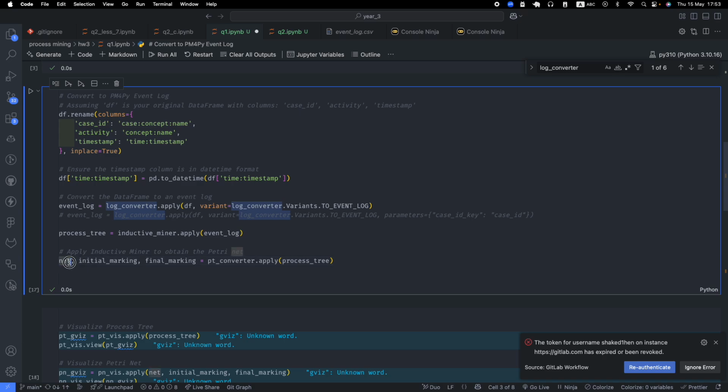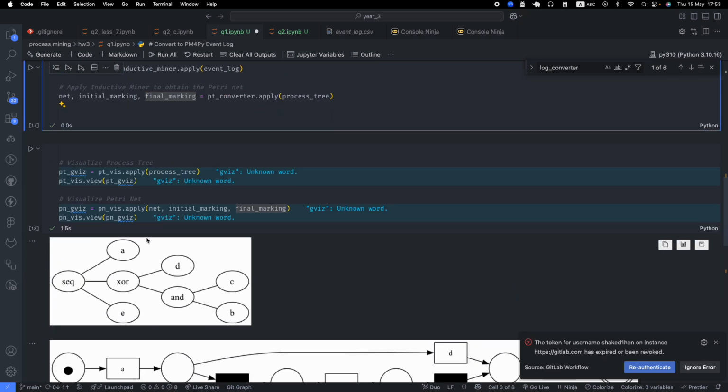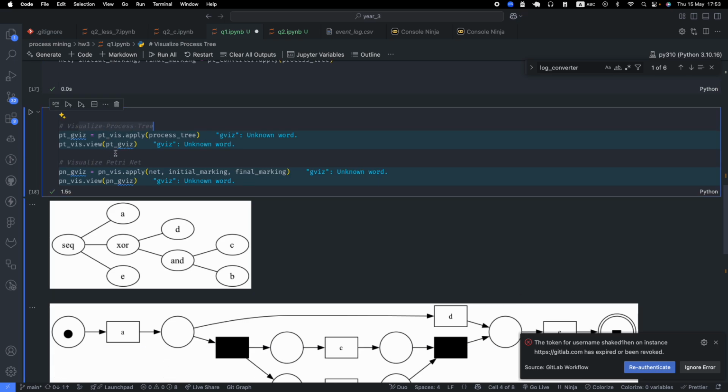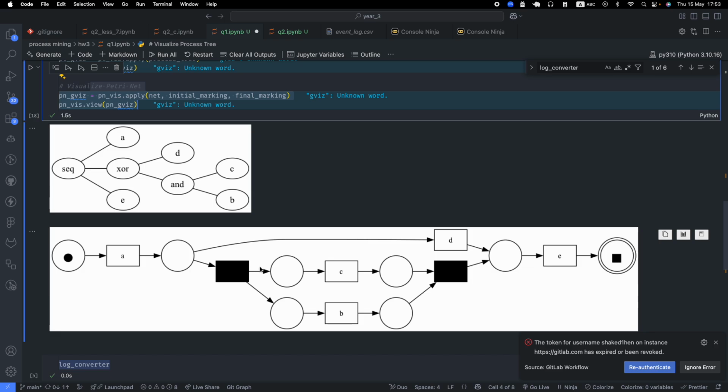This creates the actual net, this is the starting place, this is the end place. And now what happened is we visualize each one of them. So the first one is the process tree we created, and the second is the Petri Net. And you can see that also here, it added the two silent activities.